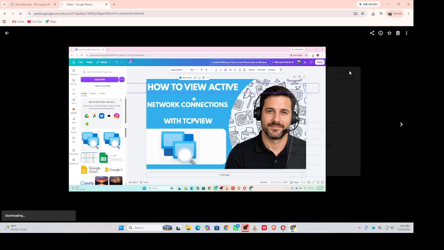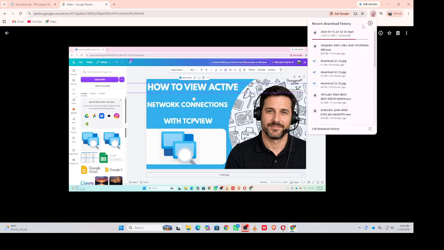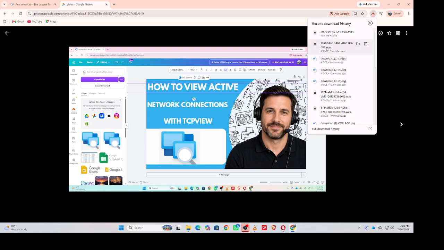Depending on the size of the video and your internet speed, the download may take a few moments. After the download is complete, open your Downloads folder and locate the video file. Double-click the file to play it and confirm that it was downloaded successfully.